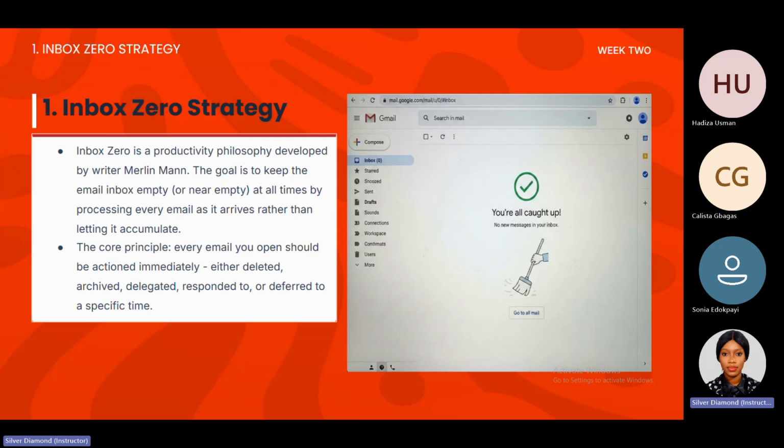So these are the principles when it comes to inbox zero. When an email comes, immediately you see it, you respond to it. Now, I'm not saying immediately it comes. I'm saying immediately you see it. Sometimes you might be handling a task as a VA for whoever you're working with.